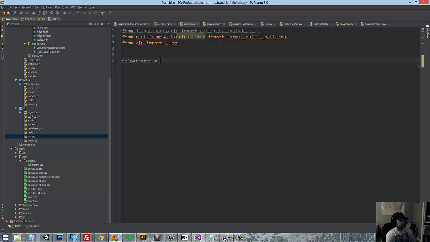So let's go ahead and create our urlpatterns equals patterns. And then we define our URL. Actually, I'll move that right here. So let's go ahead and define the pattern. I want it to be API, and then we just say views.ZipList.as_view. Okay, that should work.